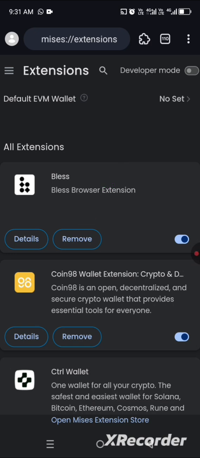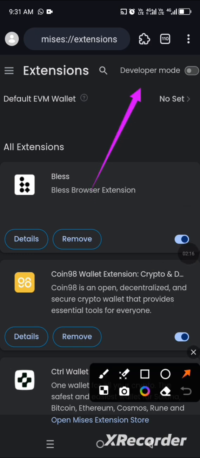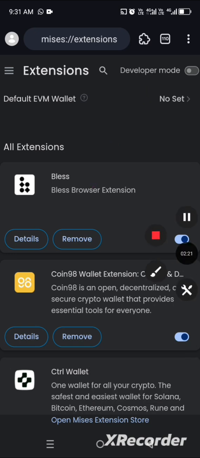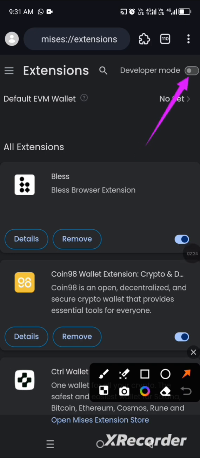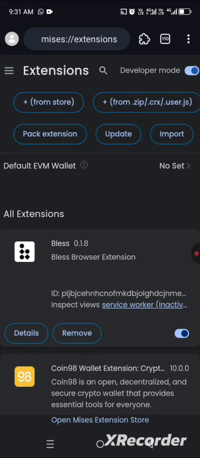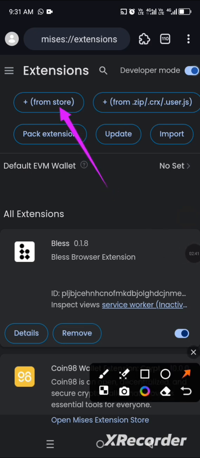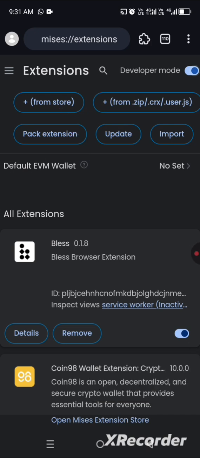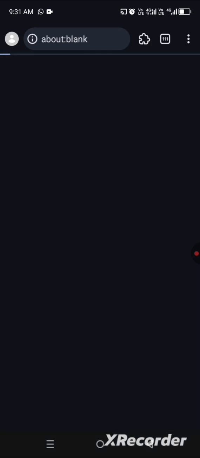But now we want to install. So how do we install? If you see this developer mode is switched off, switch it on. Switch it on by clicking this. So under this interface, you click from store. You will now go to the store. In the store, that's where you see the Google Chrome extension you need. So click store.